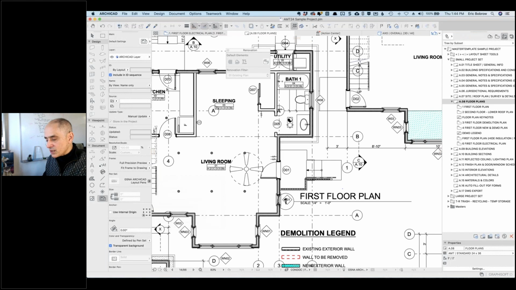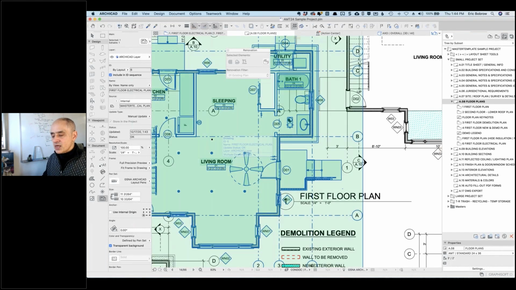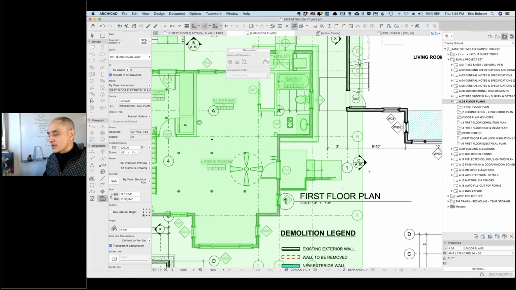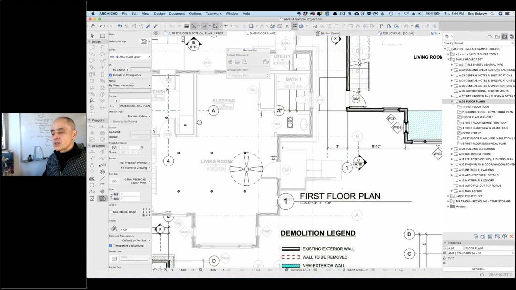Now, this particular one, when I brought it in, instead of using the pen set that was in the view electrical plan, it was overridden by the default. So if I choose this, I select the drawing, tell it, hey, use the setting that I was looking at when I was creating it. Now you can see everything change visually. When I let go here, you can see now it's got the gray.